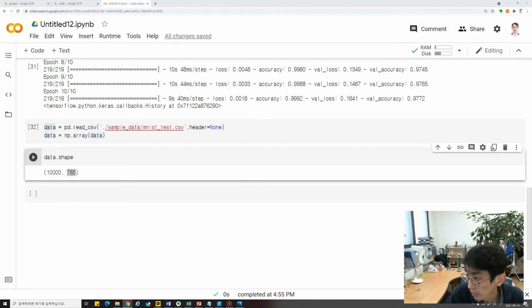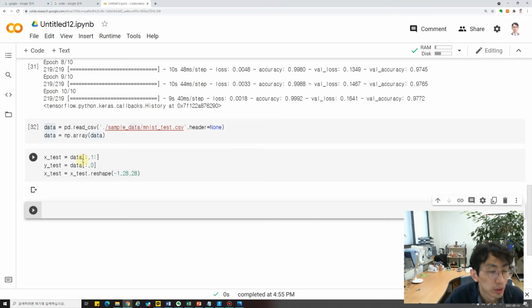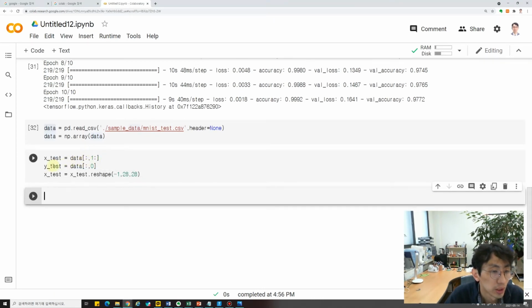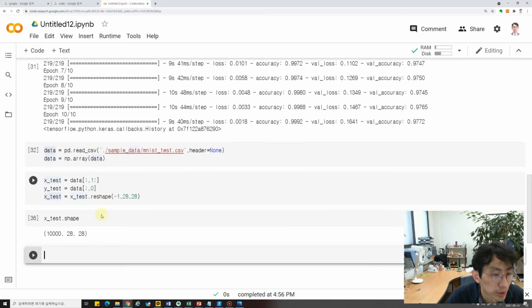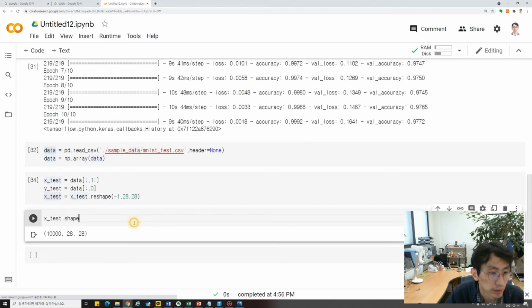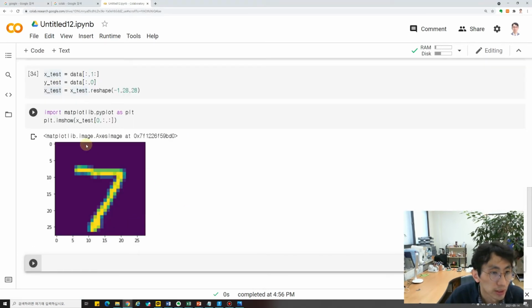We separate it just like this. We also separated the input and output of the test data, and we reshaped the data into three-dimensional. When you check the shape, you see it has been changed as you expected. Then let's try to plot the data. The first testing data has the shape of this. What's the number? Yeah, this is 7.